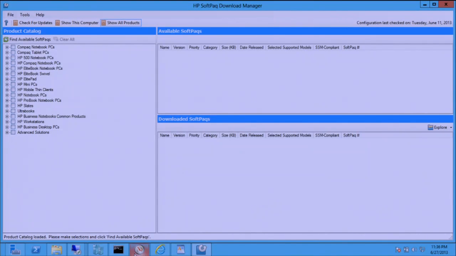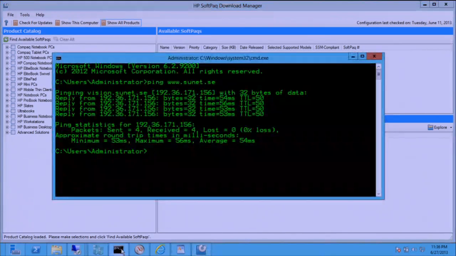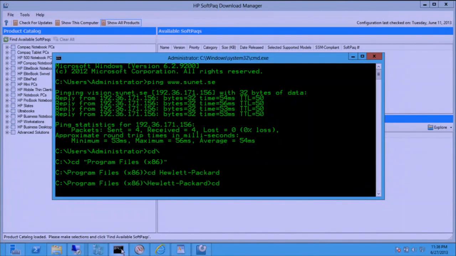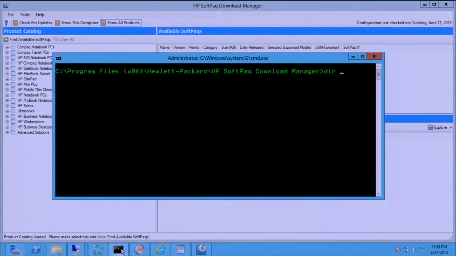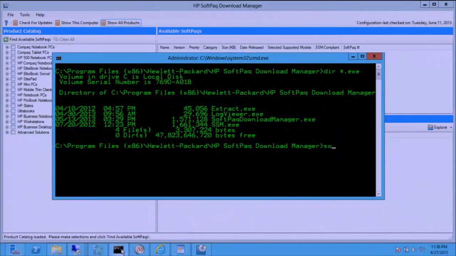But, I mean, we're all geeks, right? So we'll find a command prompt. We realize that it's actually installed into this location, right? So we'll list all the exe files. Softpack Download Manager. I must be able to see the switches if I do a /?. No, you don't. You get nothing. At least not nothing useful.